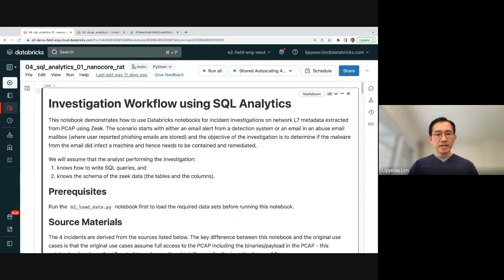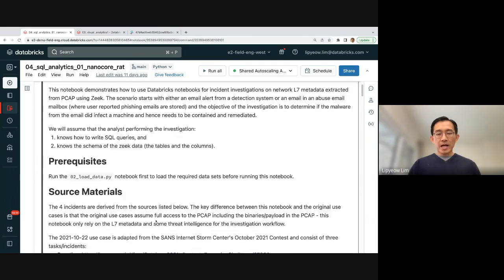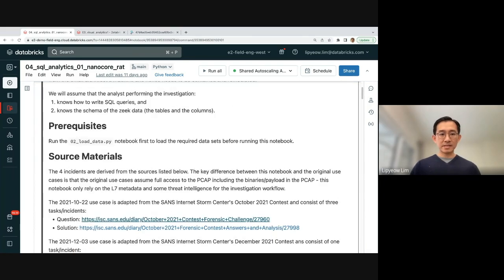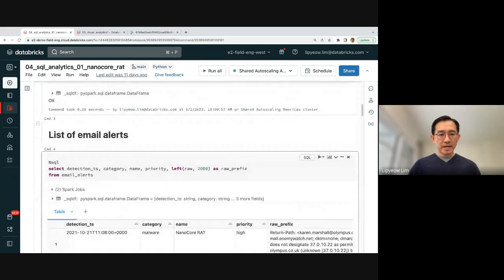Basically, I have access to 3 email alerts, or you can think of this as emails from an abuse email mailbox where user-reported phishing emails are stored, and I'm going to investigate one of them. And I'm going to assume that I only have access to Zeek data, which is basically PCAP data from your network appliance that I'm going to parse using Zeek into the standard Zeek logs and using the Zeek schemas. So let's jump right in.